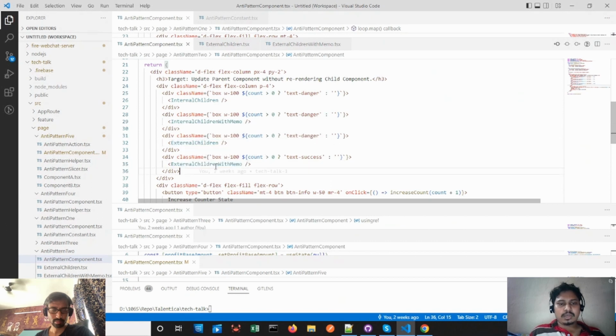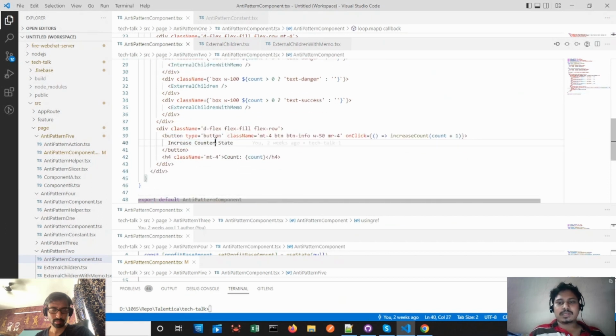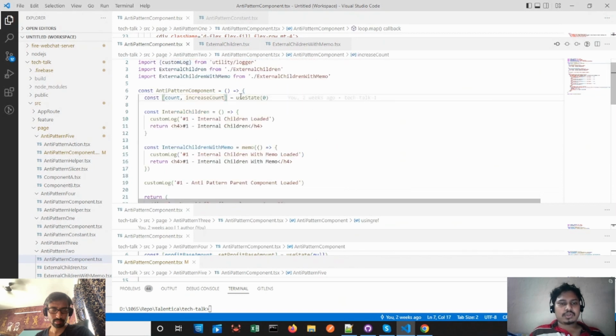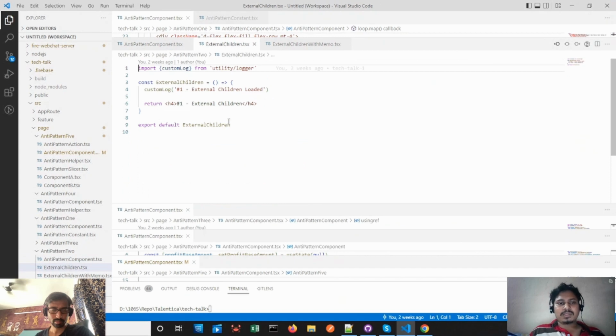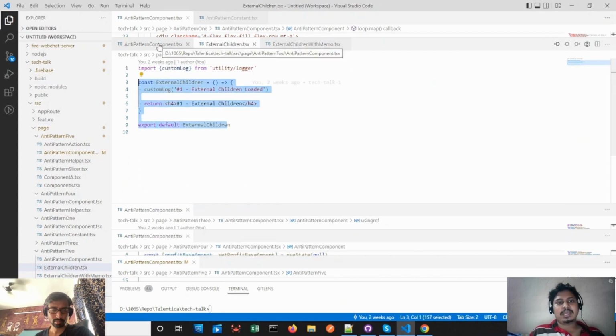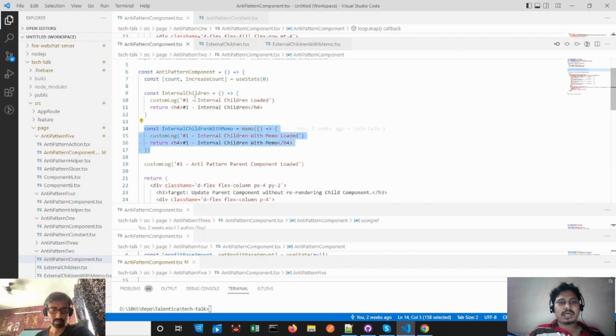And on click of increase counter, we are simply modifying the state, because of which this is supposed to run as expected, because this is a parent component, and along with that it is also rendering the child component with memo and the external children without memo. So these three are being rendered again and again unnecessarily, while by changing the state we are not touching the functionality of these children, right? Then there is no necessity of changing these children components.